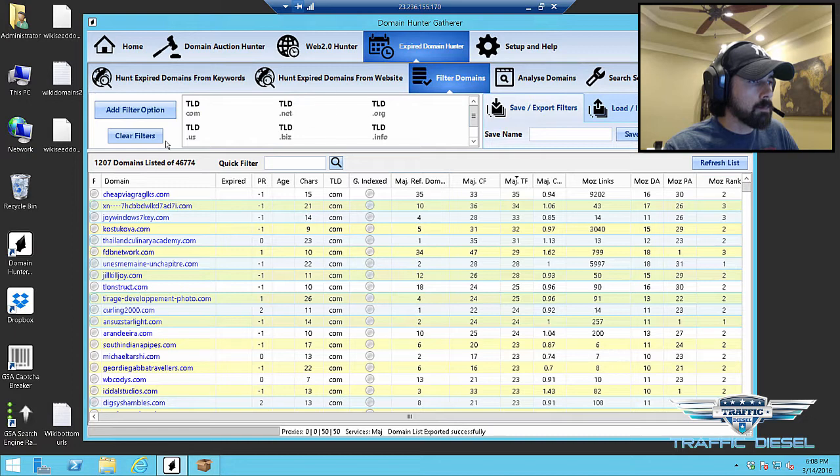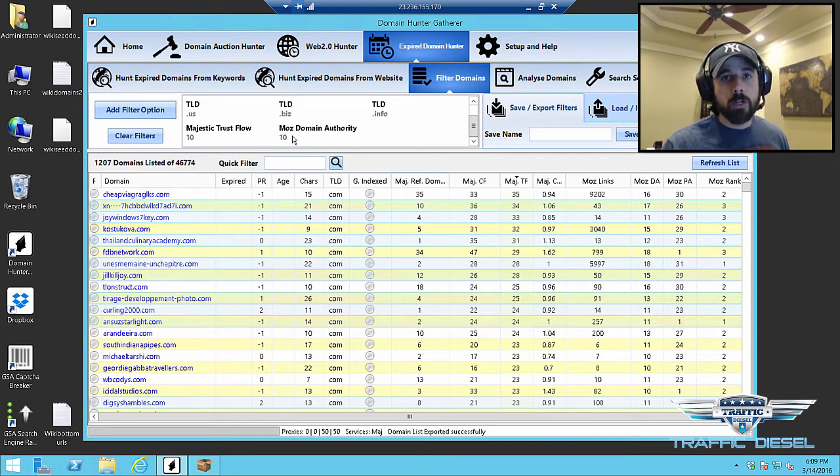So you can see I've got a .com, .net, .org, .us, .biz, .info, and then I've got the Majestic Trust Flow of 10 and anything above a 10 on the domain authority. So that's filtering all those out.